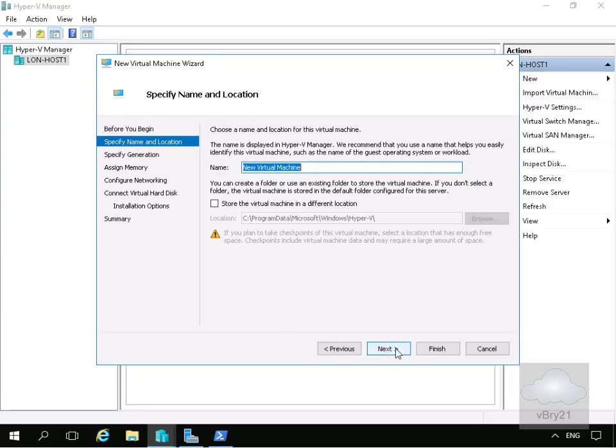Then what we need to do is give the virtual machine a name. I'm going to call it lon-guest1. I am going to store the virtual machine in a different location, so we'll browse through to our location. I'm going to specify /program files /Microsoft Learning 2740 drives, and we'll select Next.